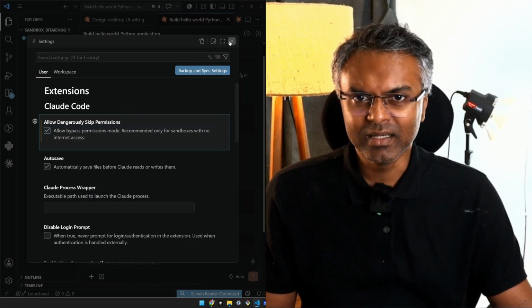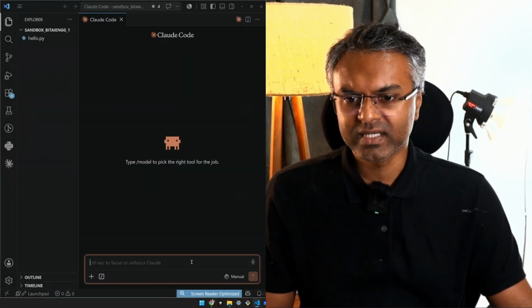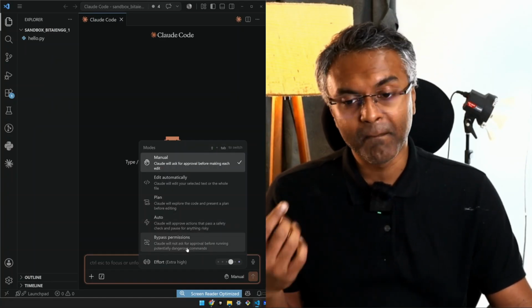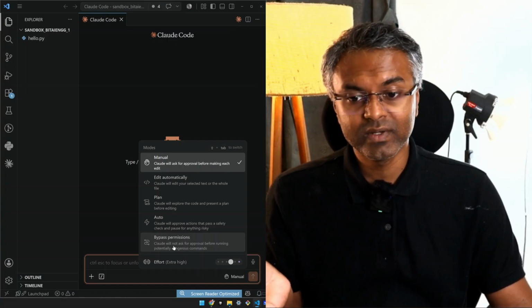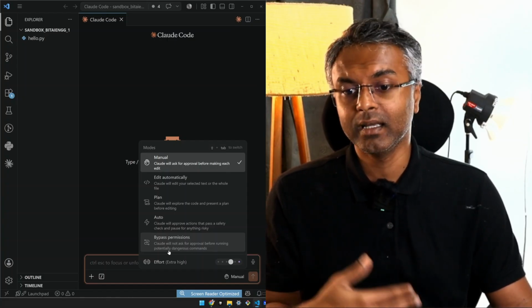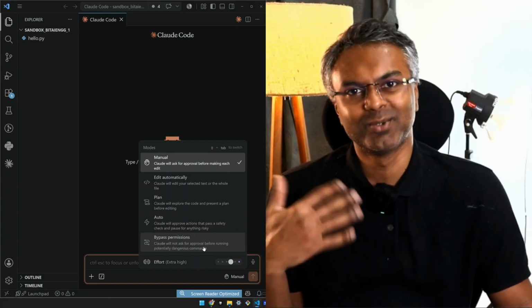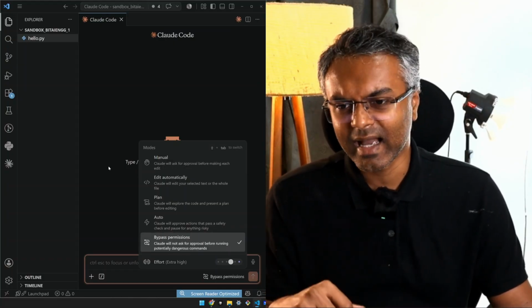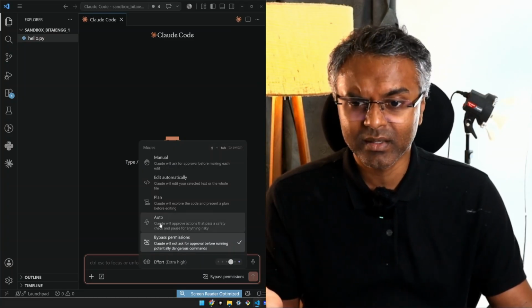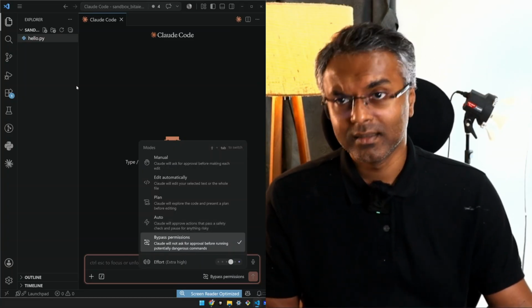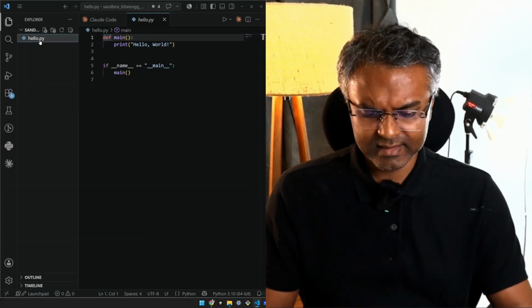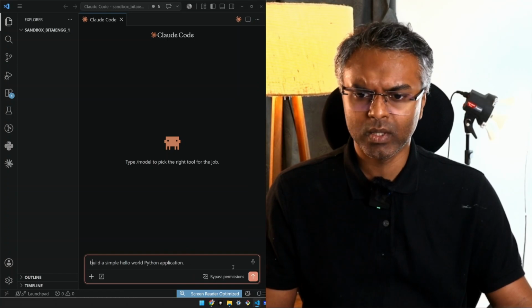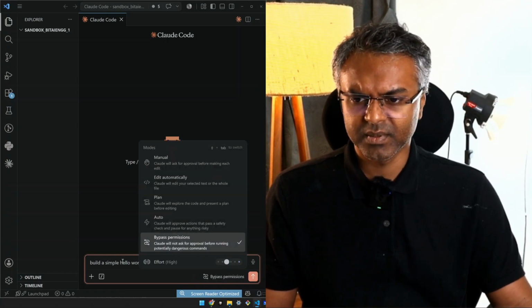Okay, so with that enabled, if we come back to a new Claude Code session, here we now have this additional permissions mode, which is bypass permissions. And it says Claude will not ask for approval before running potentially dangerous commands. It can just do whatever to get the outcome done, right? Let's just even see that in action. It'll not be much different from this auto mode, at least for our demonstration. So here, I'll just delete this file once again, and let's give the same prompt to build a simple hello world Python application in this bypass permissions mode.